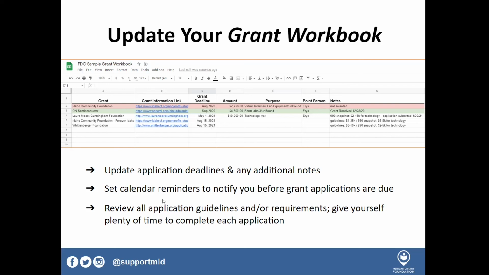And then the other big tip is to review all application guidelines or requirements. Give yourself plenty of time to complete each application. As I mentioned before, some of these might be really quick applications to fill out, but some of them are going to take a lot longer. So you're going to want to give yourself plenty of time.